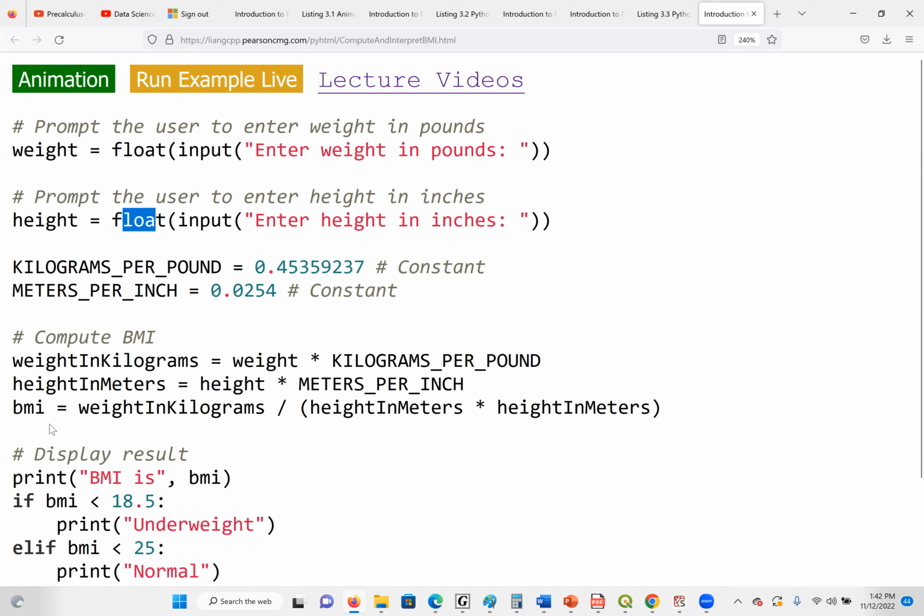Then to find the BMI, we divide the weight in kilograms by height in meters squared. So we use height in meters times height in meters. Again, that's the formula to find BMI, the weight divided by height squared. So now we know the BMI. So we're going to print our result now.